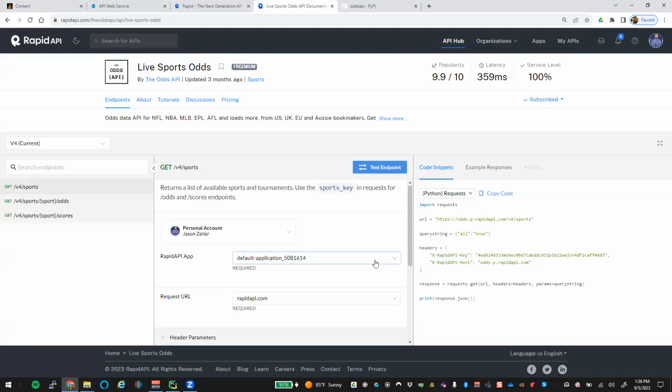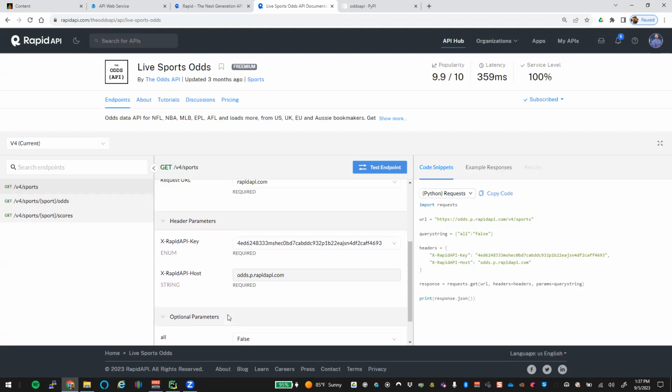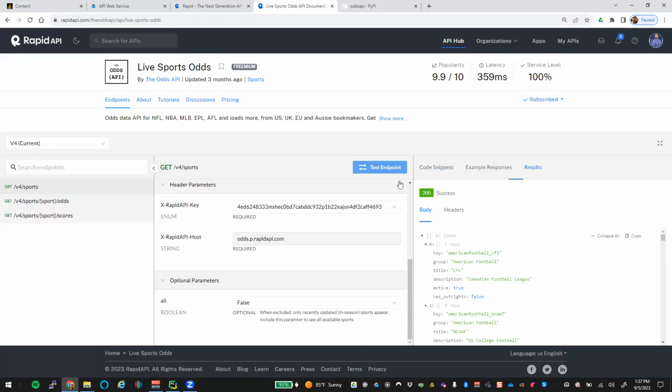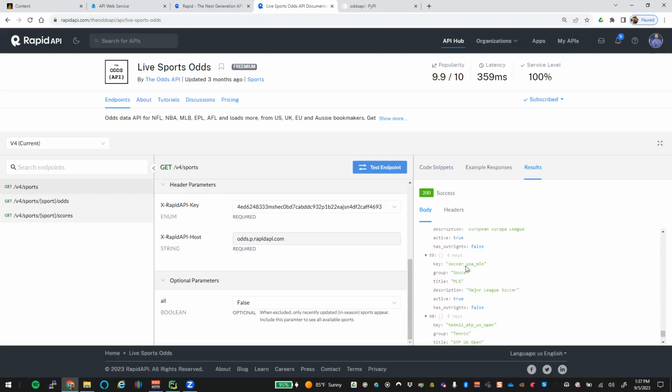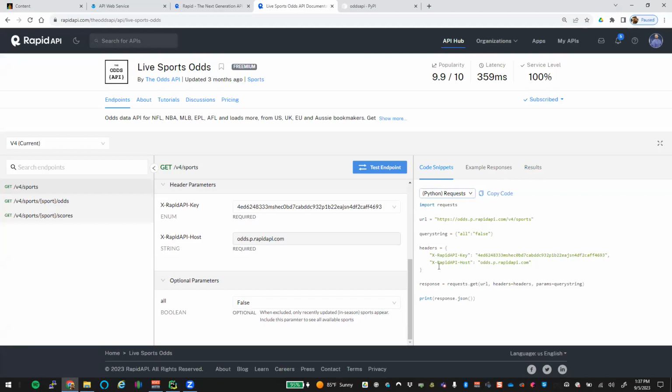So here in this one, let's see if we had anything for all. When excluded, only recently updated in-season sports appear; include this parameter if you want to see all. So what we want to do is say false, meaning that we just want to get the current ones. When we test this just to see if we get any output, we get American football NFL, CFL, tennis. Okay. So let's go back to code snippets, Python requests.